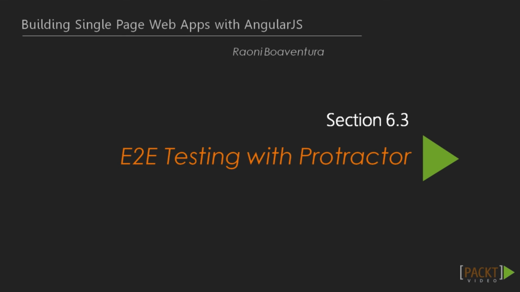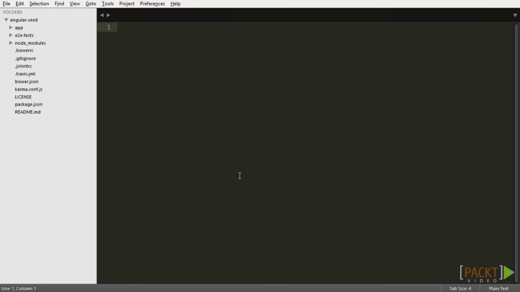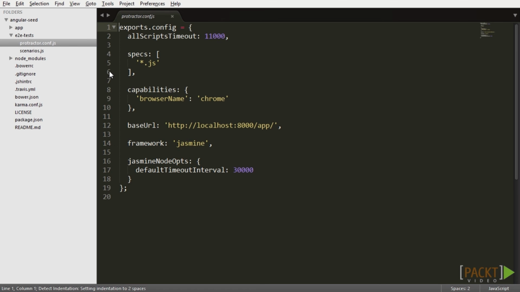Hey guys, it's time to learn a bit about integration tests on AngularJS. We already know that the end-to-end test runner supported by the Angular team is called Protractor. Like Karma, Protractor has its own configuration file. On the Angular seed, you'll find it on the E2E tests folder, and the file is called protractor.conf.js. Luckily, we don't have to make any changes here this time.